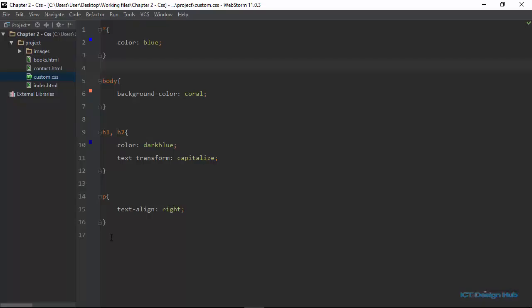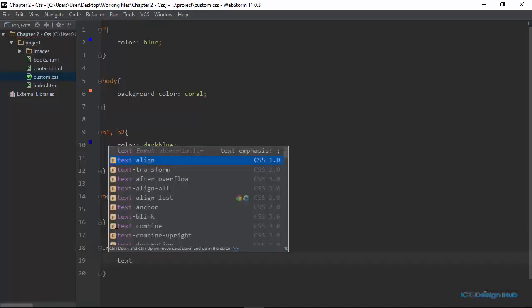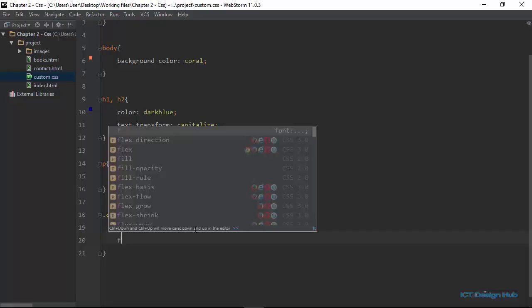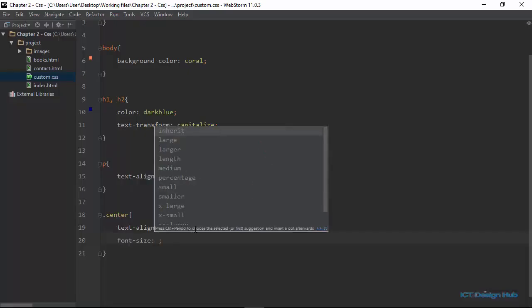So let me show you some examples here. To create a class, you start with a period and then the class name. So I want to create a class that will align contents to the right. So let's say text-align, or rather let me align this to the center. Just name it center. And I also want to set the font size. Font size should be 10.